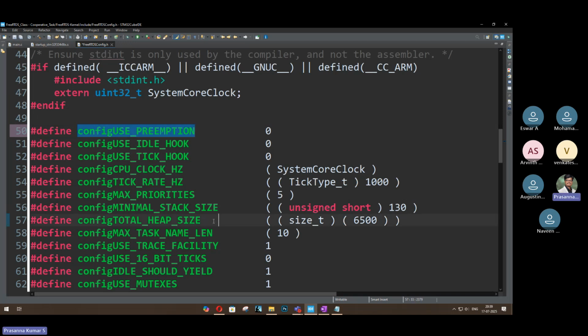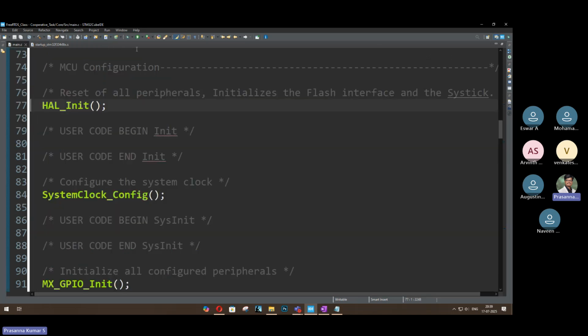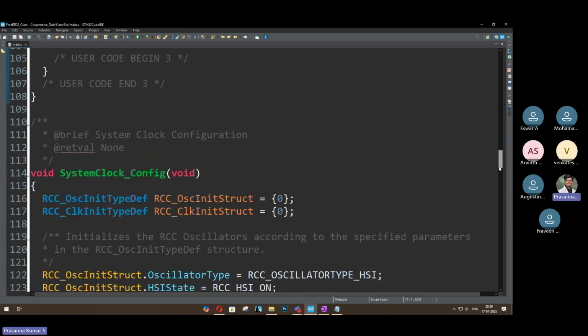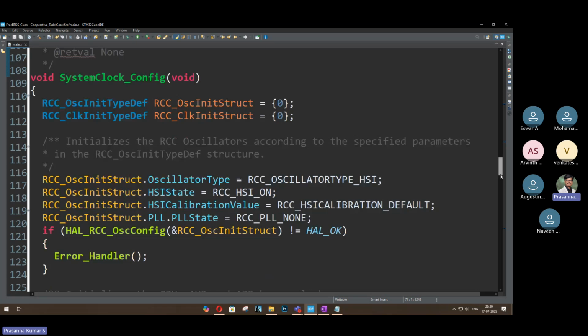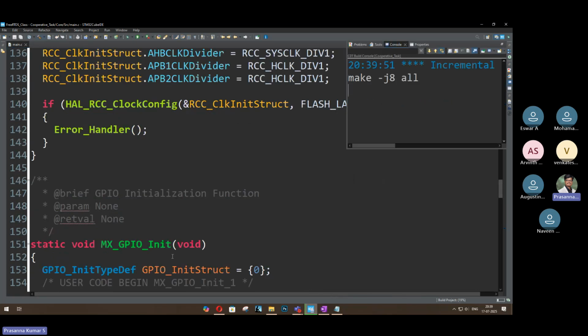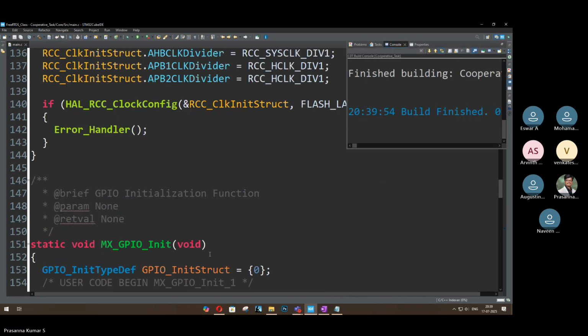This is the first line. I'm saving this file and now I'm closing this. I didn't make any changes in my code. I have made only that preemption 0. Now I'm building the code. Now I'm debugging it.